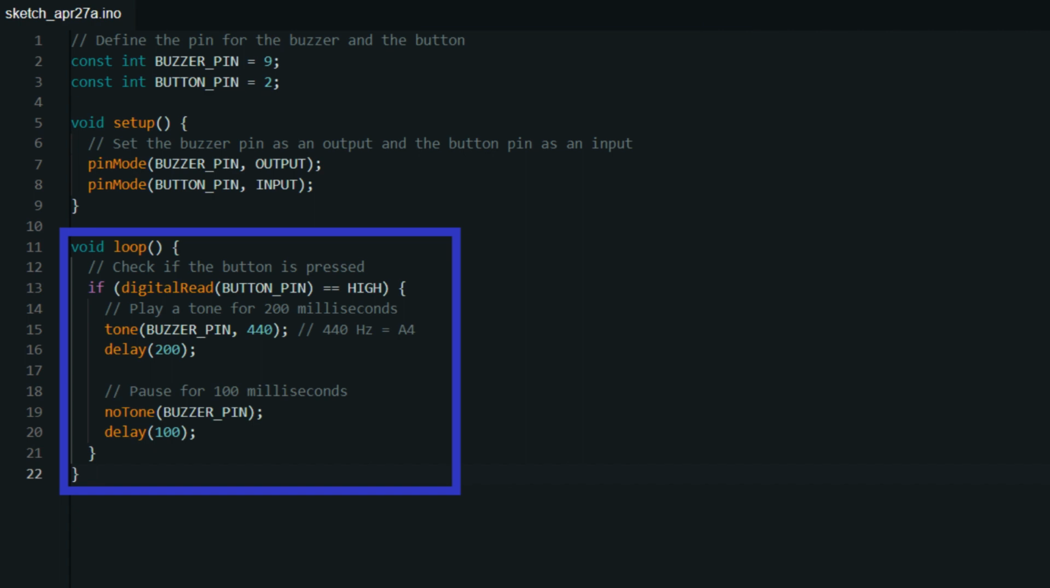And in the other box, it shows the main loop function that runs continuously in the code. The loop starts by checking whether the button connected to button_pin is pressed or not. If the button is pressed, the code executes the following steps. The tone function is called with buzzer_pin as the first argument and 440 as the second argument. This plays a tone of frequency 440 Hz on the piezo buzzer.